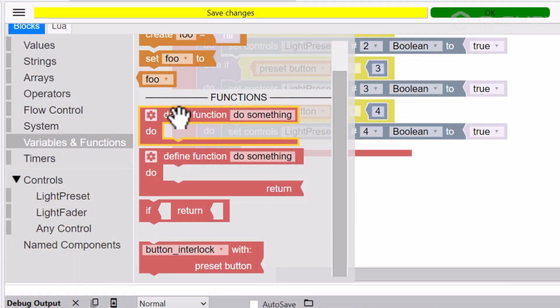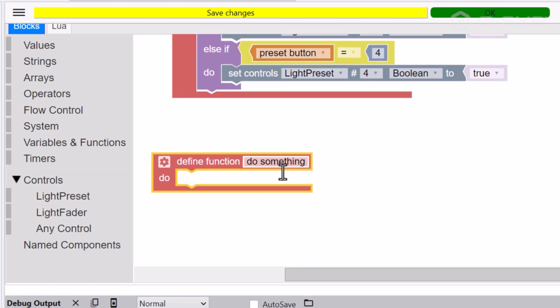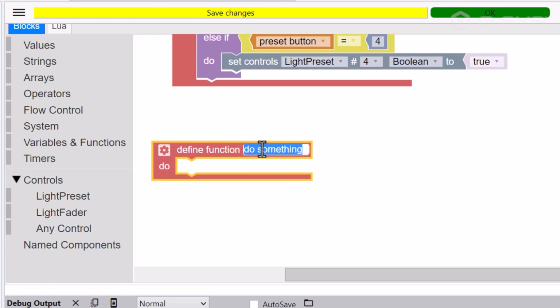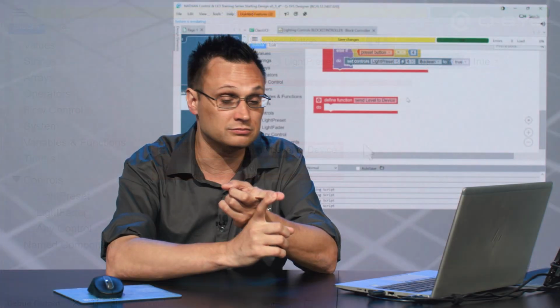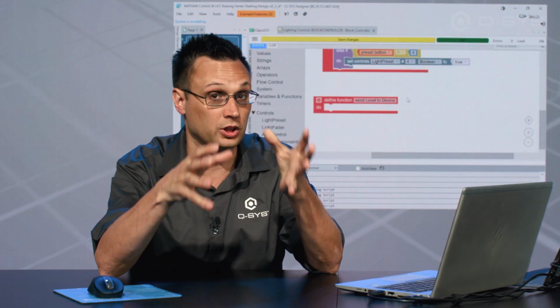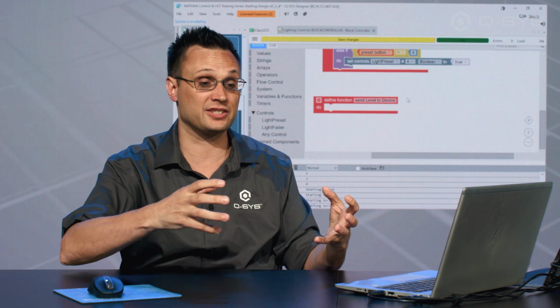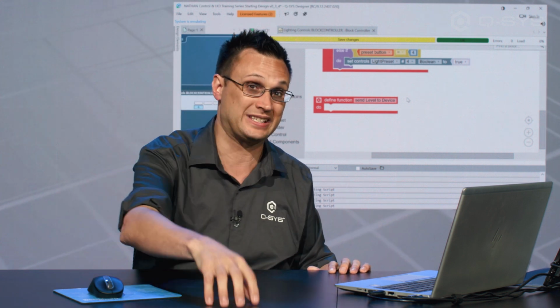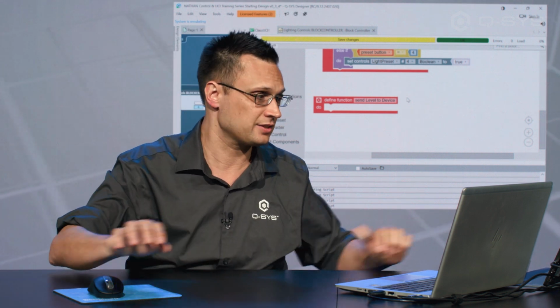I'll create a new function. This function is going to be called, what's it going to do? It's going to send level to device. That's pretty descriptive for me. That's exactly what it's going to do. Both the fader and the preset buttons will recall this function, right? Because there are multiple things that might cause us to want to send a number to that device.